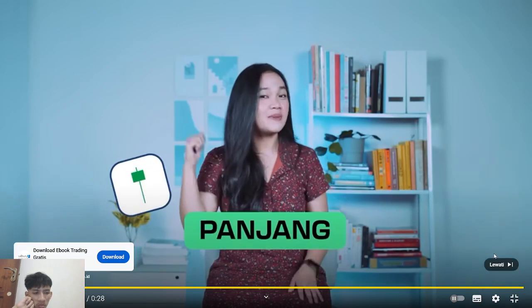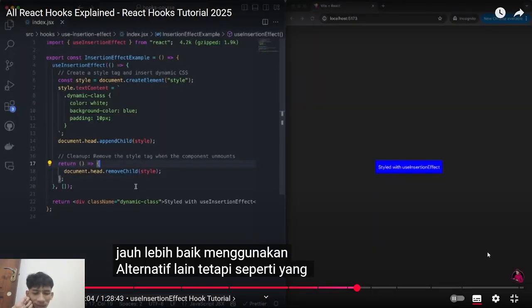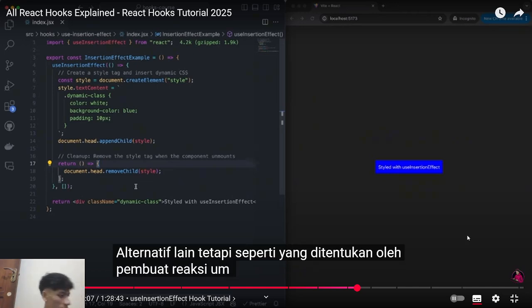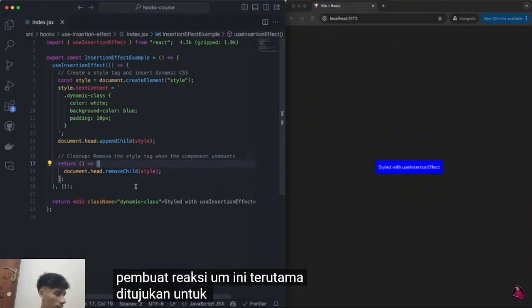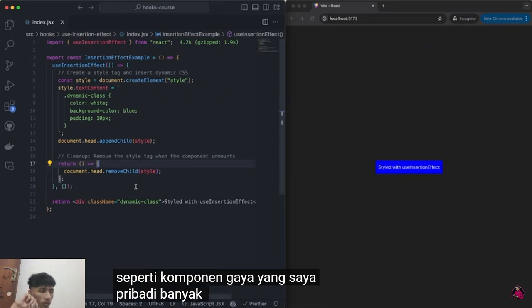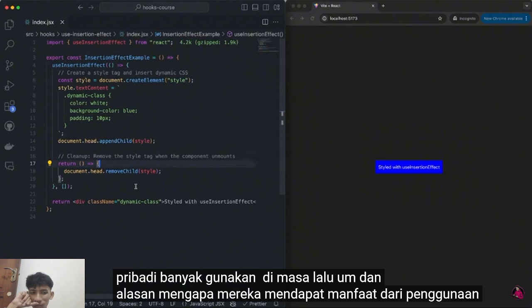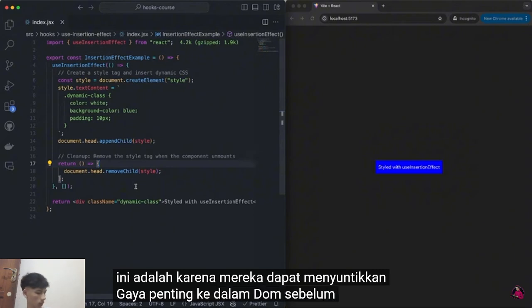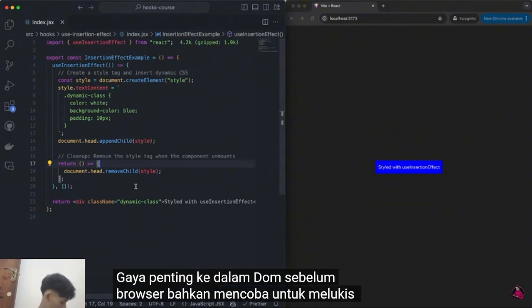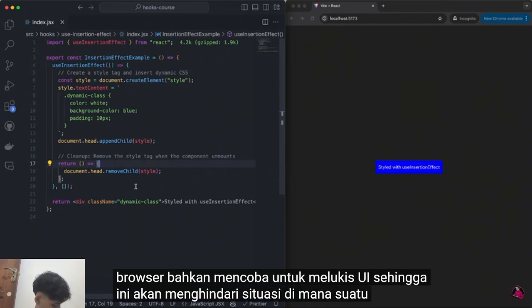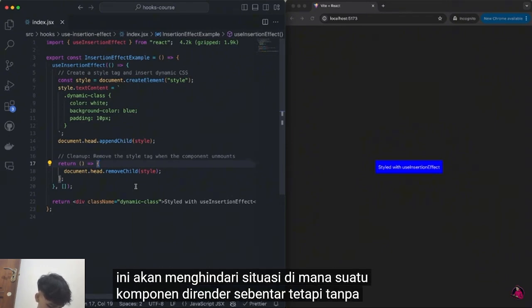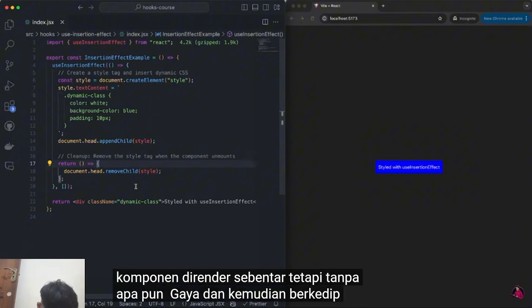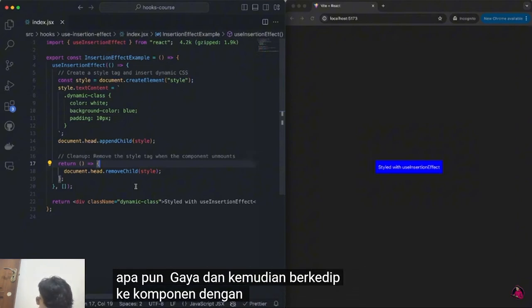As specified by the React creators, this is primarily intended for CSS-in-JS libraries, like styled-components, one that I personally used a lot in the past. And the reason why they benefit from using this is because they're able to inject critical styles into the DOM before the browser even attempts to paint the UI. So this will avoid situations where a component briefly renders without any of the styles, and then it flickers to the component with the styles.